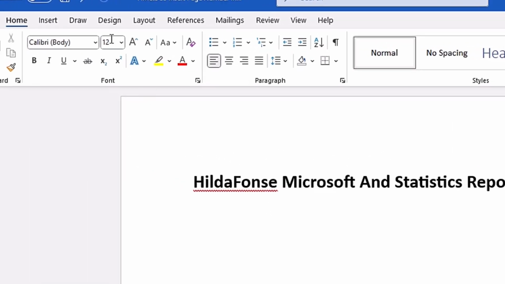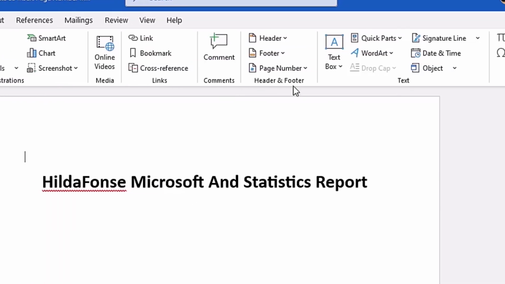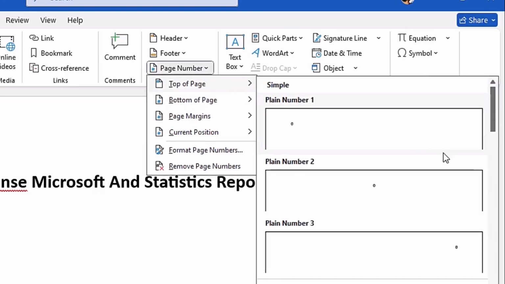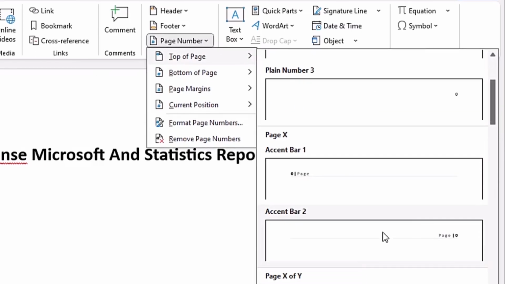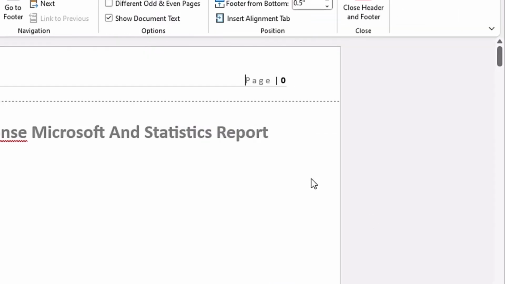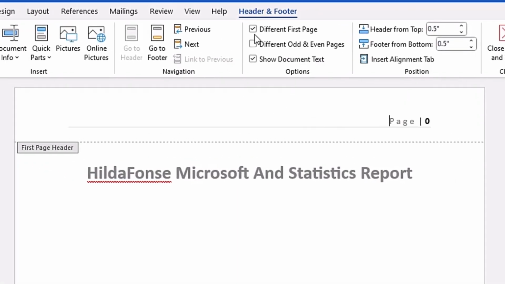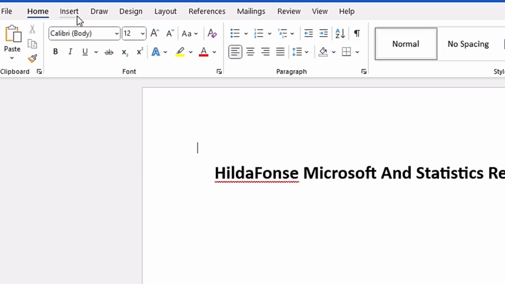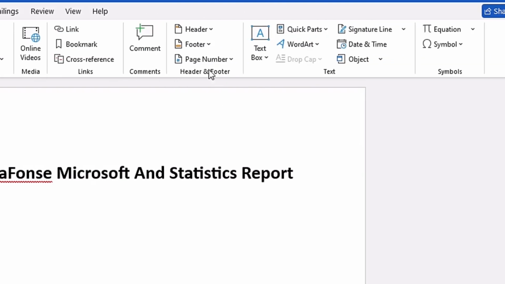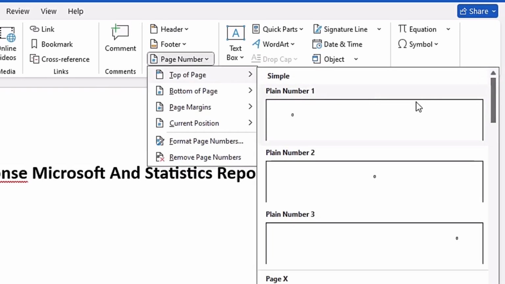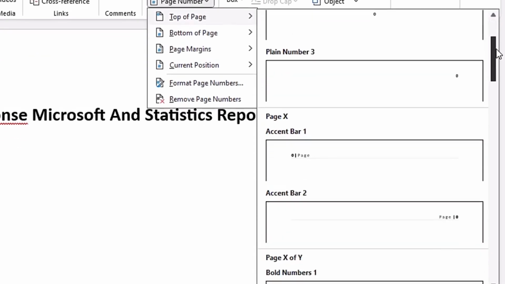So I'm going back to insert, page number, top of the page, then scroll down, pick the same, which is this one. But this time around, I'm going to first uncheck different first page. You can see immediately I do that again, my page number has disappeared. So I'm going to go to the insert tab. Then from the page number command, I'm going to click on page number, top of the page. Then I'm going to select the same option, this one. I'm going to click on it.